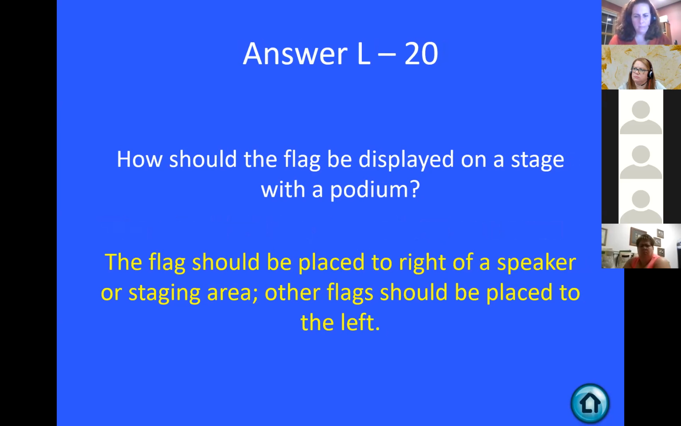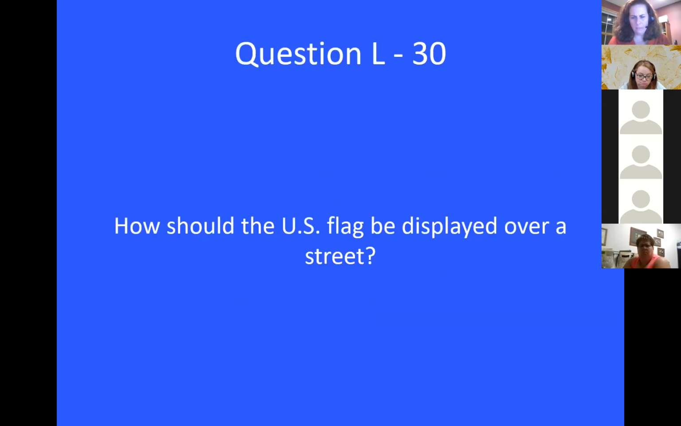Or if you're thinking about it from being in the audience, we read left to right, and the American flag goes first. So think of it that way. Just remember that the American flag goes first if you get another question that's related here.